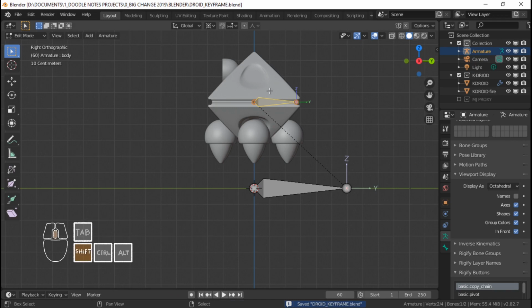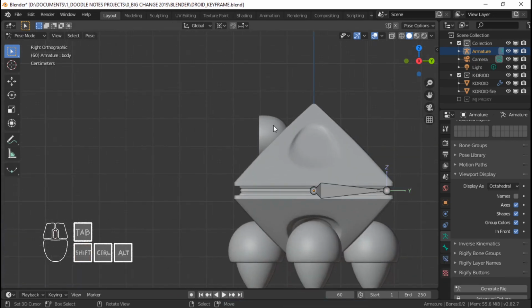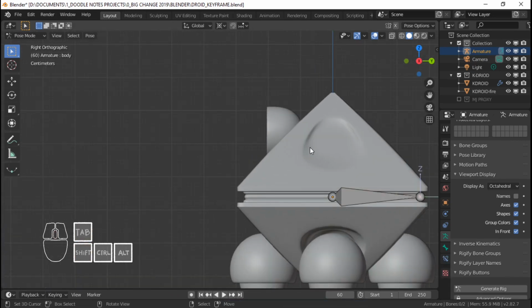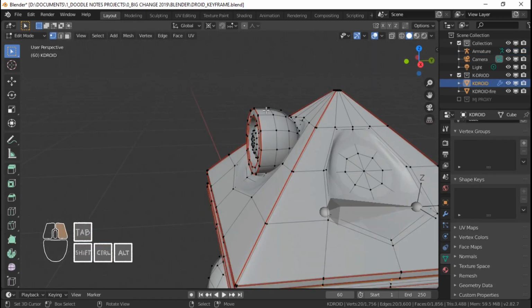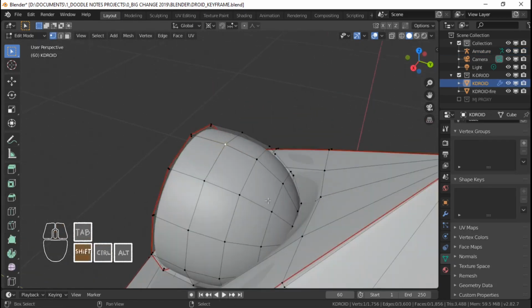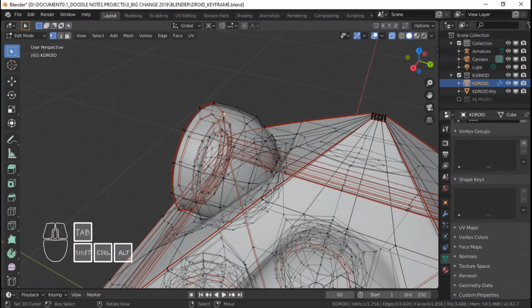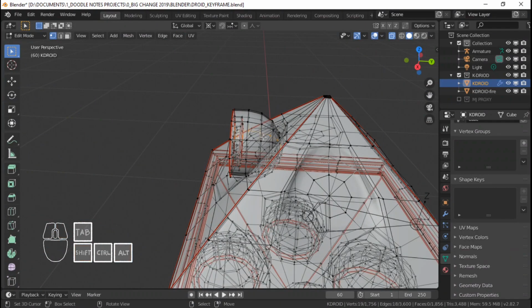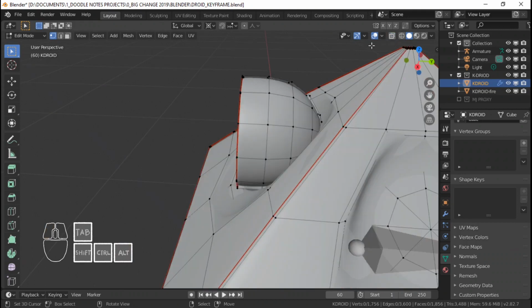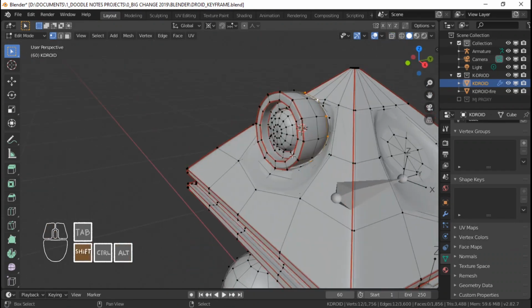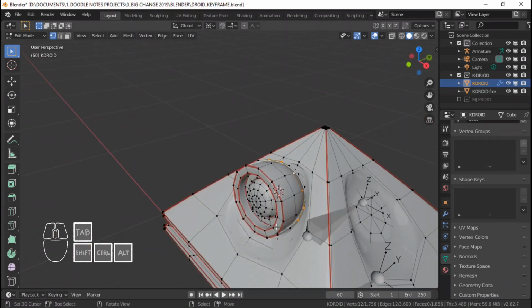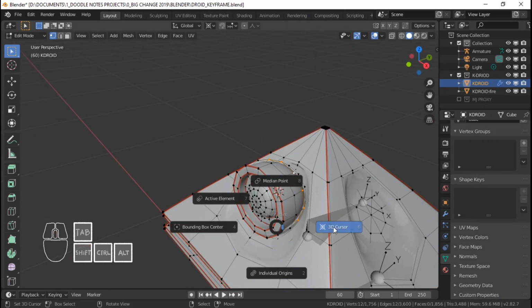And another thing I need to do, I'm just gonna do this. I'm gonna tab into object mode, tab into edit mode in this droid, and I'm gonna get that middle part of the, probably this part right here. I'm gonna turn off X-ray, this part. And Shift S cursor to selected, put the cursor right in the middle there. So I'm gonna try this if it behaves the way I want it.